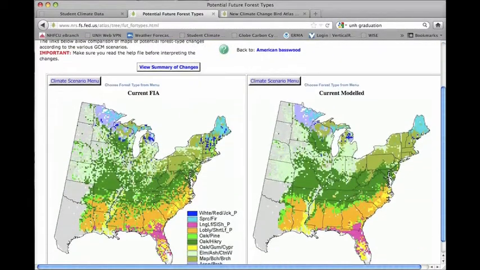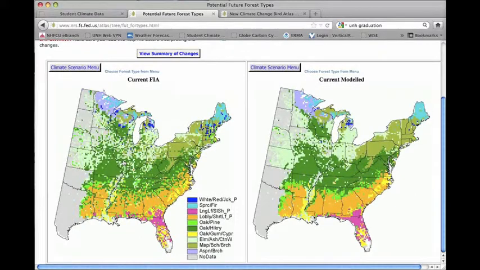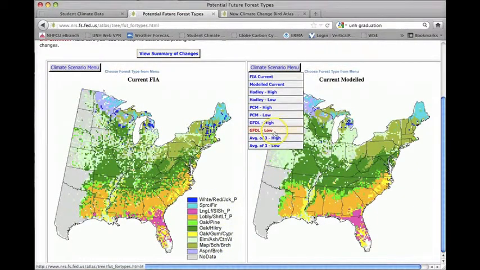We now see similar maps as before, but instead of abundance, the colors represent different forest communities or forest types. Again, we can use the Climate Scenario menu to change the map we are viewing.